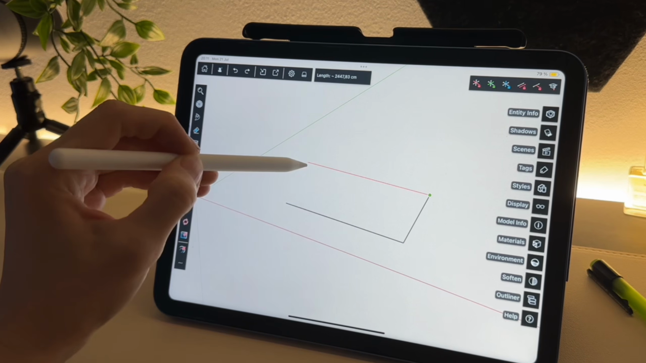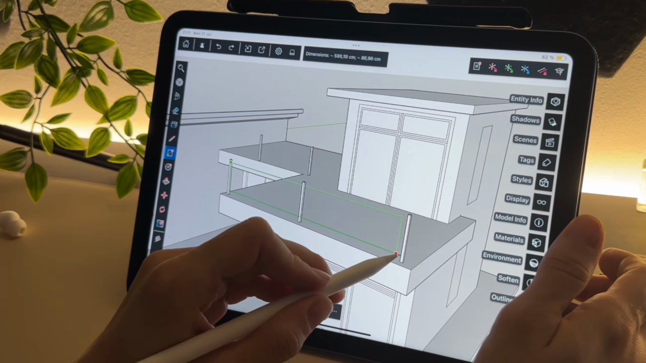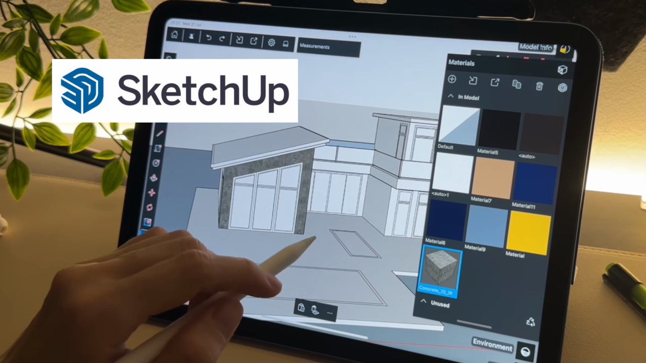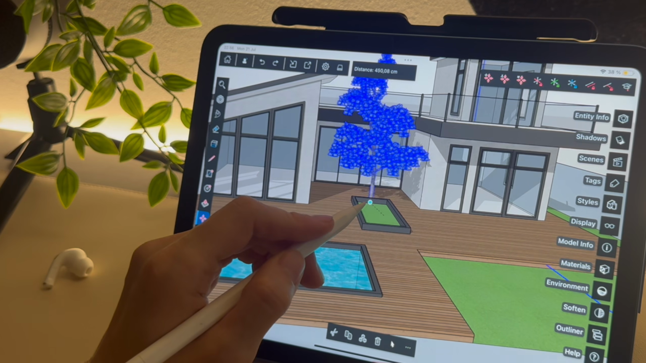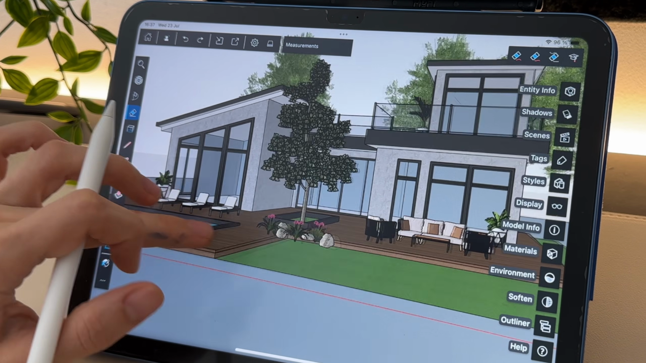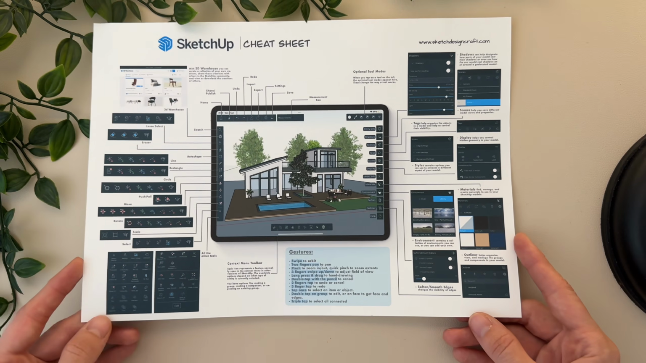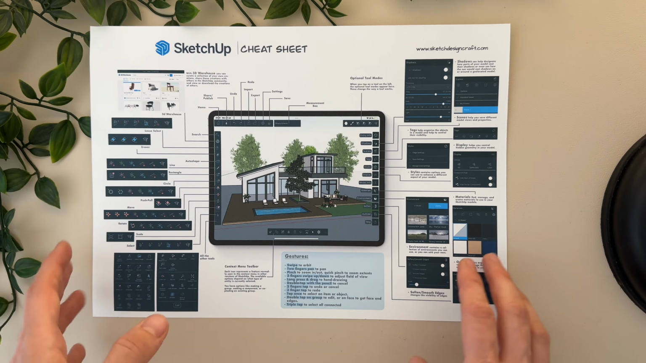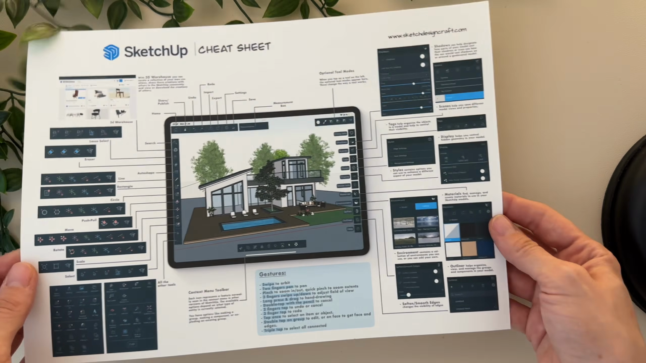Hey friends, welcome back. In today's video, I will create a 3D model completely from scratch using the app SketchUp on my iPad. I will show you the most important tools, how you can get started and create any 3D objects or building. Of course, I've made another one of my cheat sheets to give you a guide of all the different tools. This is free, you can download it in the link in the description below.